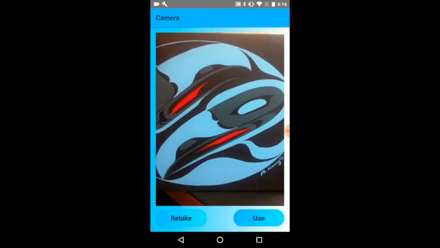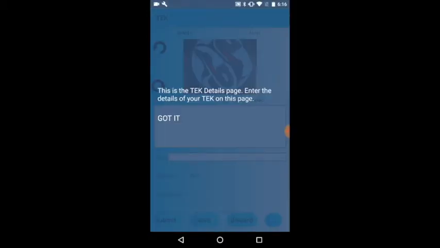And as you can see in the second screen, I have the option to either retake the photo or to use the photo. Now in this case, I'm pleased with the result, so I'm going to select use. So this next screen that you see is the TEK details page. And this is where a user will enter all of the details regarding that particular TEK.